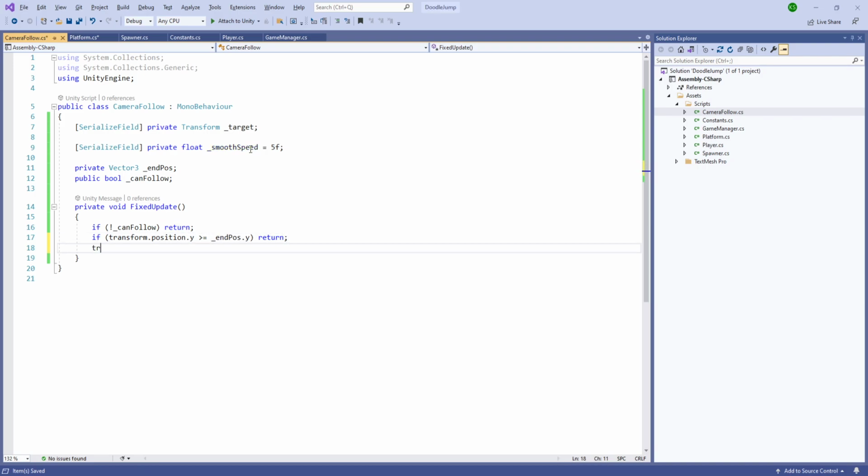If it is not, then we'll set the transform.position to be Vector3.Lerp, and we are going to lerp from transform.position to end position and smooth speed into Time.fixedDeltaTime. And instead of Lerp, let's just use Slerp, so it will smooth out the damping.